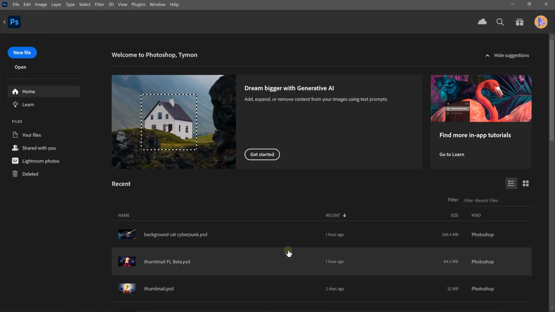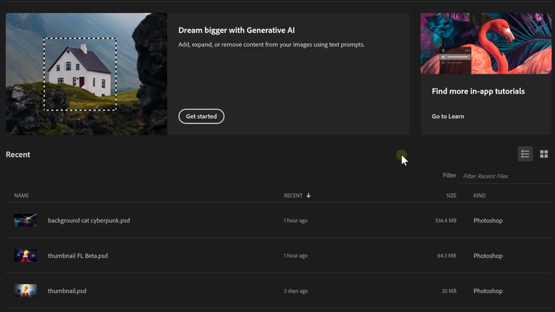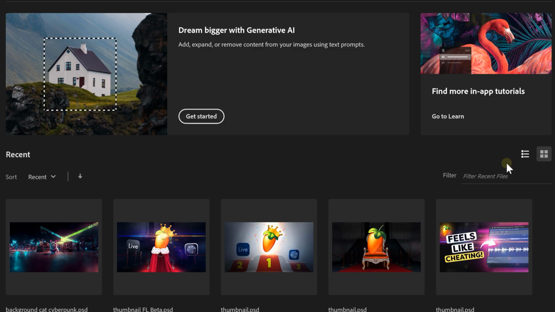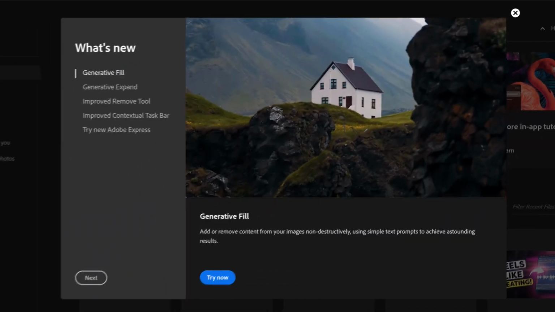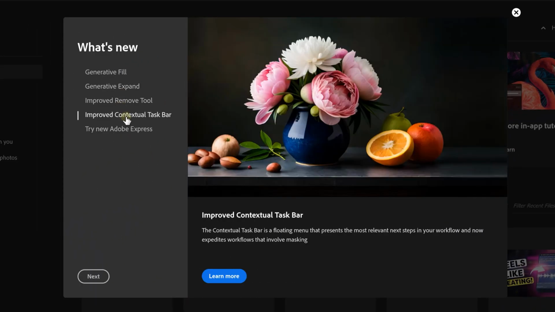Let's open up Photoshop. The first thing you see is the home window. Here you can see recent projects you worked on in a list, or if you click the tile icon, you can see these beautiful tiles. Now, if you go to the top banner, you see this little present icon. If you click it, you can find out all the new features of your currently installed Photoshop version.